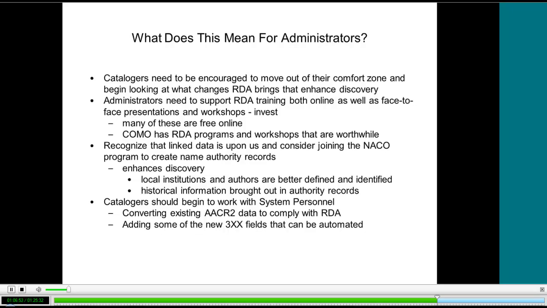Another thing is to think about the linked data environment, how we're moving away from a centralized cataloging environment and discovery tool to a more cloud-based discovery layer. So recognize that linked data is upon us, and consider joining the NACO program to create name authority files. If you have a large genealogical collection in your library, it becomes more important that that information be put out there, not only for your local patrons, but for other patrons who may have one or two books or resources that come their way.